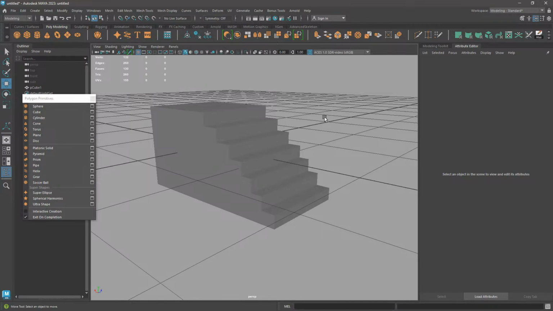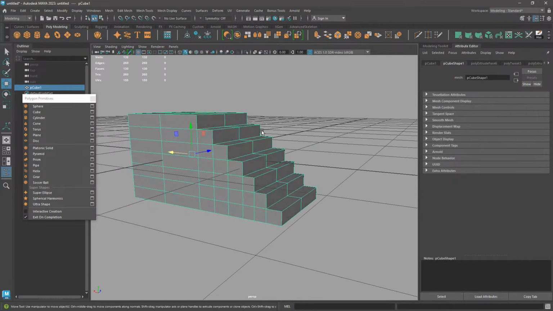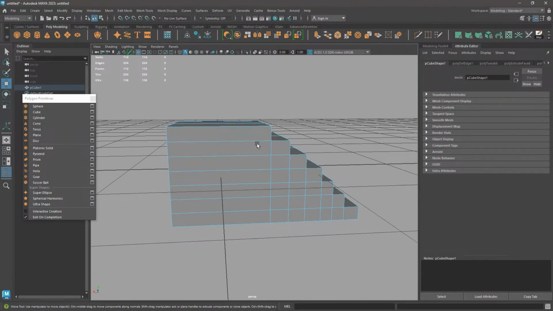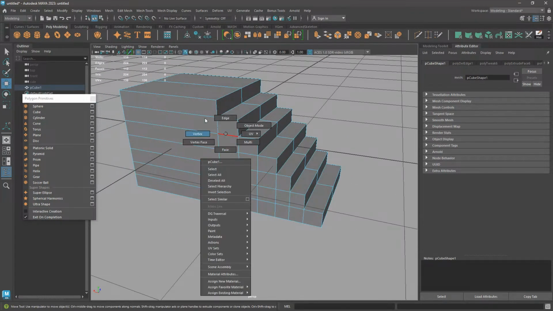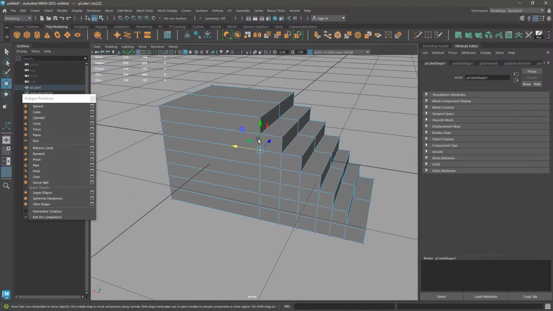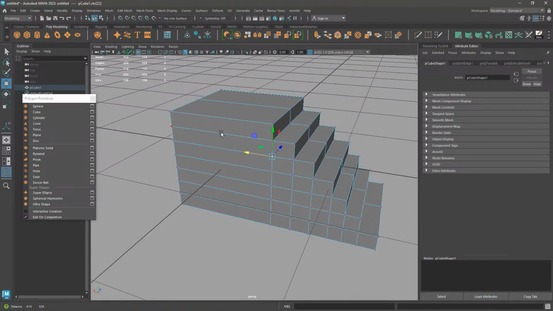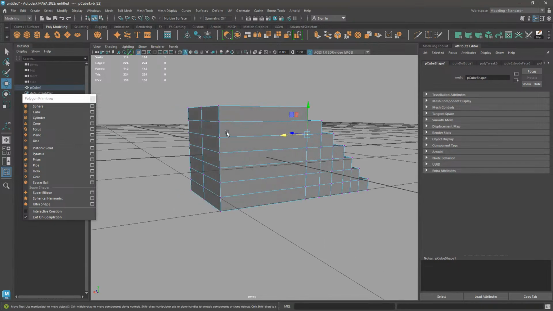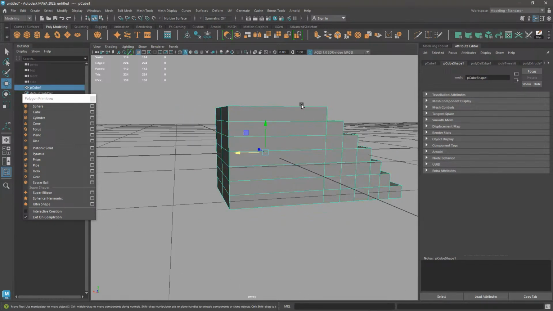This type of modeling is only possible because we have enough subdivisions to do this. And you don't have to select them and reduce the number of vertices in here. That is not necessary, but if you want, you can try.